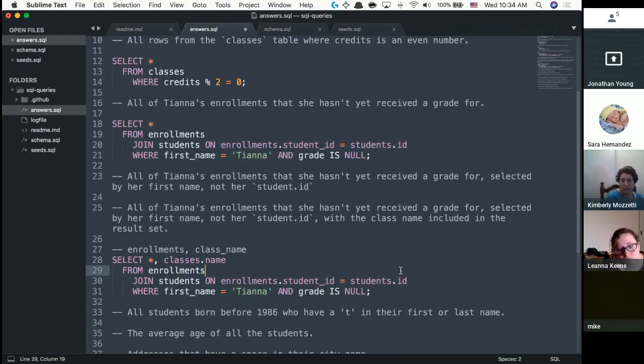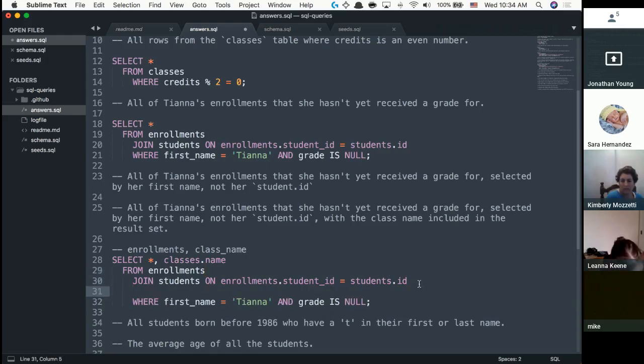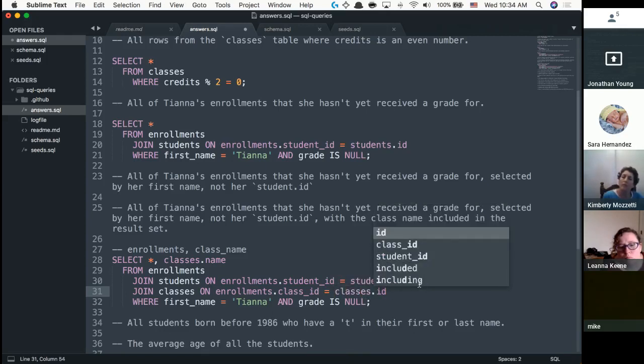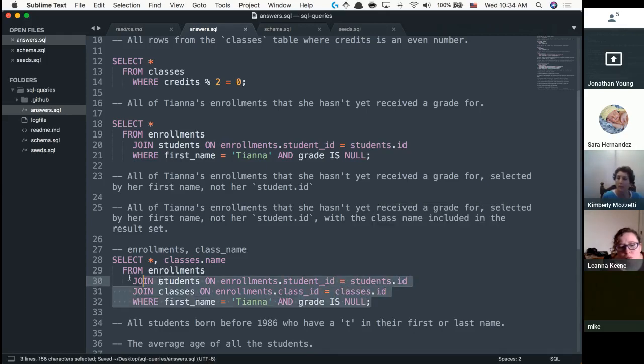I think with this one you have to do another inner join. You do need another inner join. So you're going to have to join enrollments to what? You're going to have to join that on classes. Good. So join classes on it's the same thing as this one: enrollments.class_id equals classes.id. This is what we get.